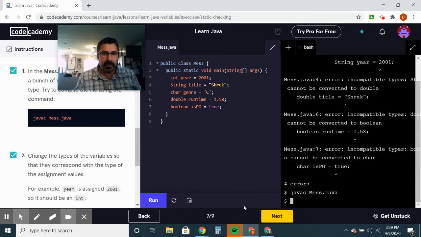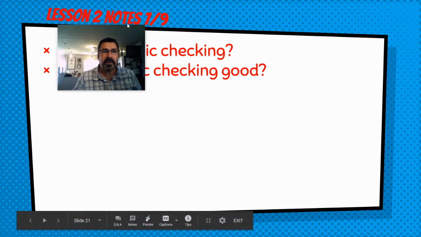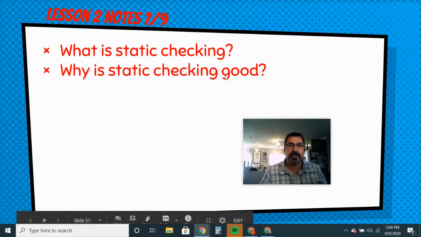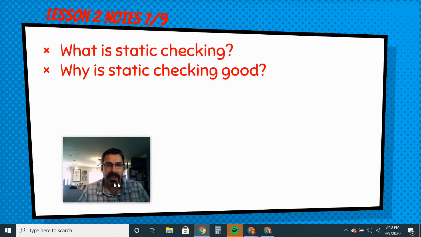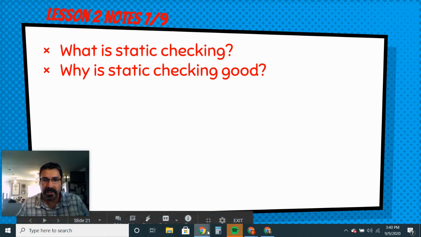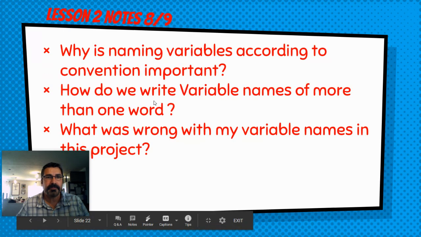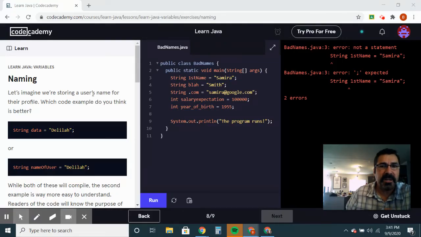Let's see what I have for my spiel here. What is static checking and why is static checking good? I already told you that. If you don't know, ask me in class. All right, let's keep going to the next part. Make sure that you stop and read this before you listen to me. So hit pause, read all this stuff, learn, and then listen to me.